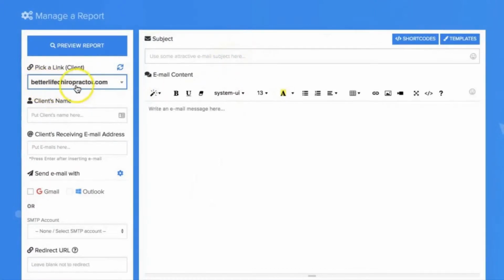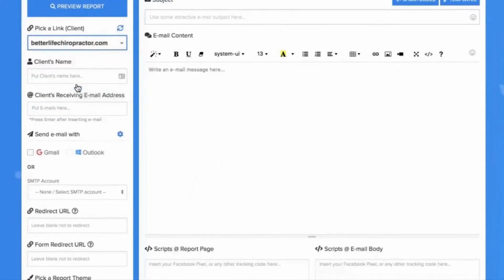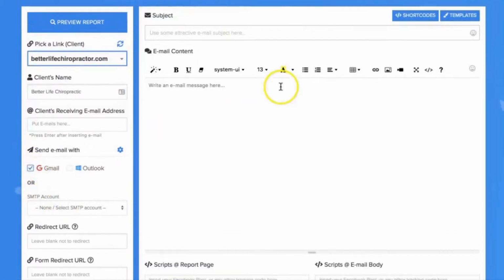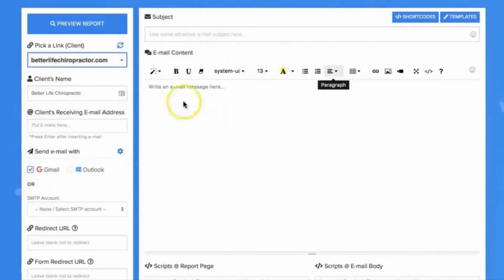As we can see, Pixel Scout pulled in the name of the actual client. Down here I can go ahead and put in the client's name. Then I can choose how I want to send my outreach email, either with Gmail, Outlook, or otherwise any other email marketing service provider via SMTP. I'm going to choose Gmail. Alright, so the next step is I need to write and compose an outreach email to this potential client.